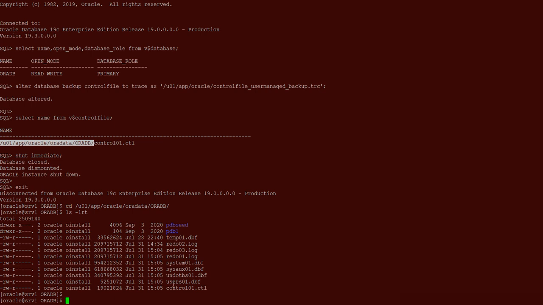So here is the original control file. If we want to do the multiplexing, it is recommended to have it in a different location, but just for demonstration I'll create a copy. We'll cp this to some other location, maybe one directory before this. Maybe until here I'll paste.